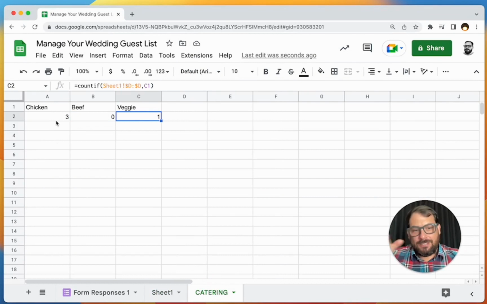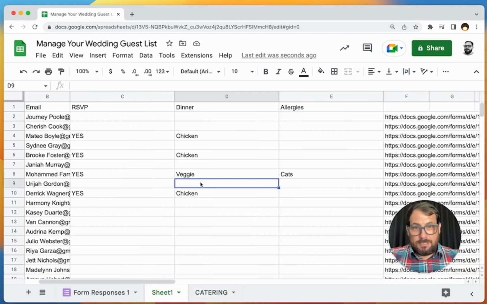So now we have a little summary in our sheet of all of the catering things. We can just send this to the caterer and be like, done. We counted everyone's RSVP. And then if you want people's specific allergies, right? We have someone with cat allergy.